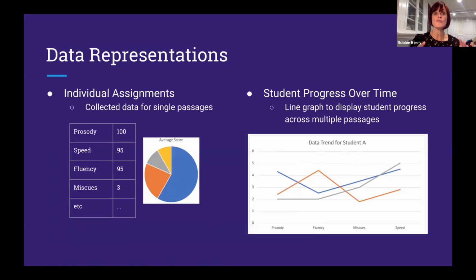And then also we want to show the student's progress over time. So we'll have a line graph that will display the student's progress over multiple passages that they've read. And they'll have a line like, let's say prosody would be orange and fluency would be blue and miscues would be gray. So you can see an overall pattern of their reading as they go through the passages.